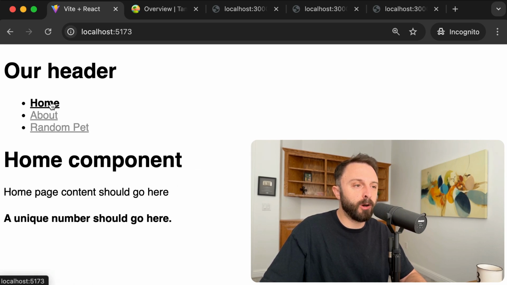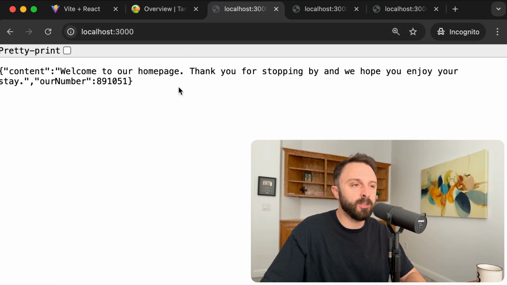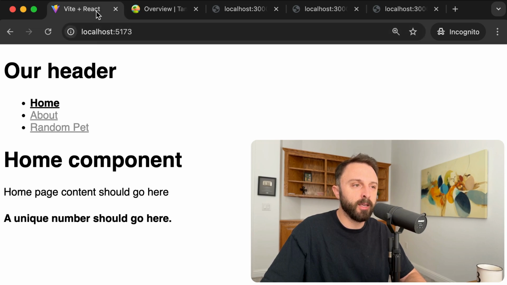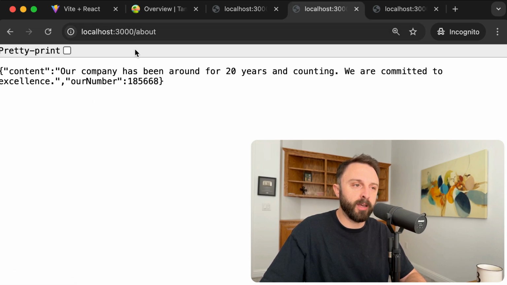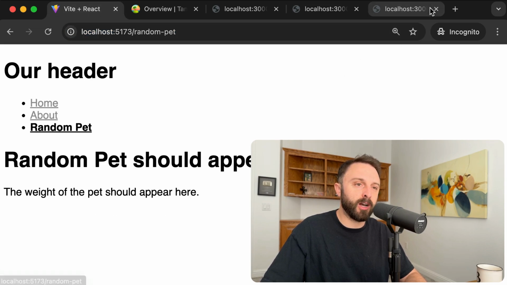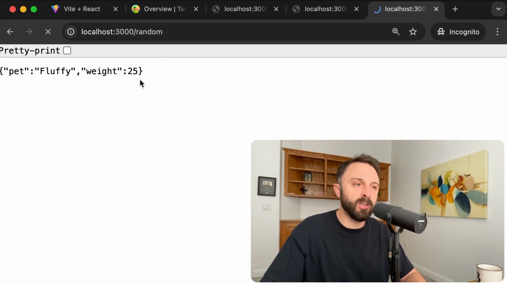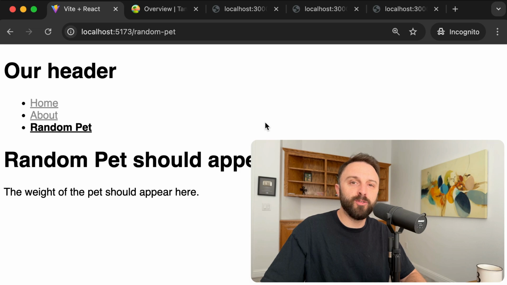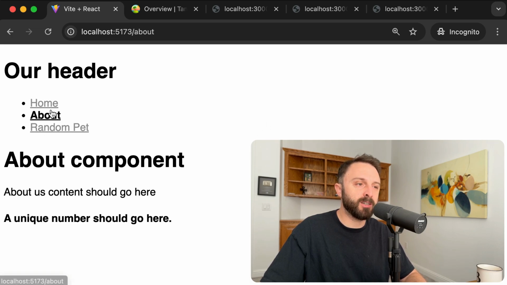Now imagine for this home page, I want to fetch the data, the JSON that lives at this URL. And then imagine for the about page, I want to fetch this data. And then importantly, for the random pet page, I want to fetch this data, which is different every time you refresh it. Right, so there's another one if I refresh again. Cool. Now I want to show you how beautifully simple React Query makes fetching this data.